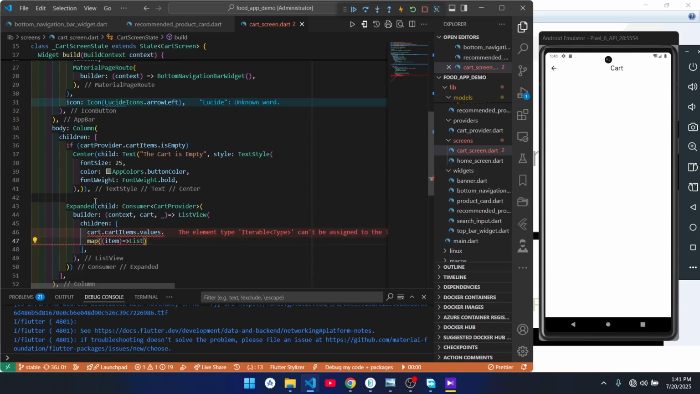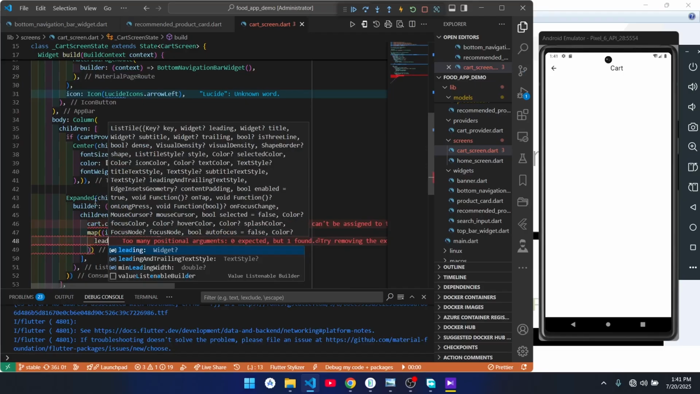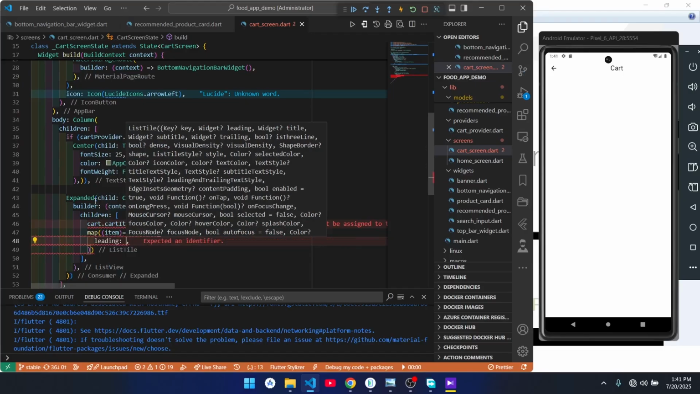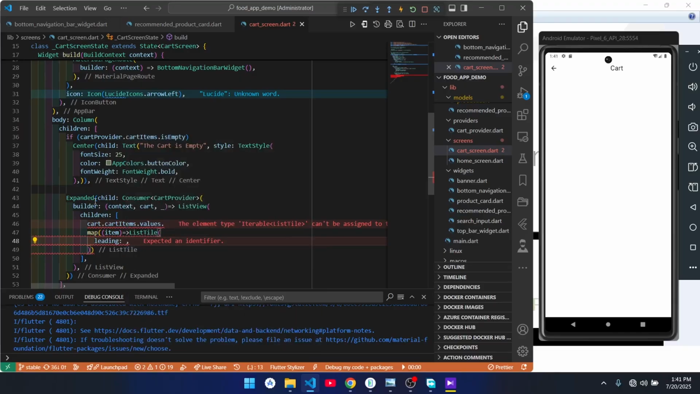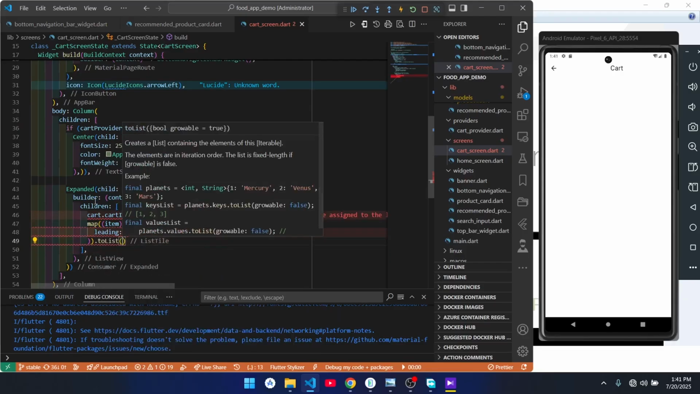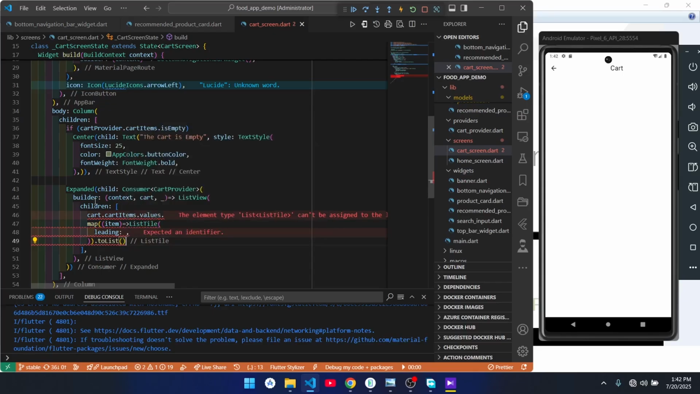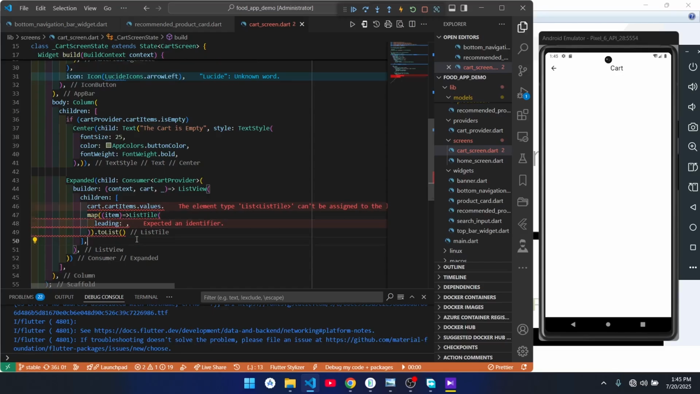Let me say ListTile, like that. Then we're going to have the leading, which is going to be the image. But before we do that, we can convert this to a list. So toList. So what else are we supposed to do? All right, we're having an issue here. Well, let's change this and remove this as well.